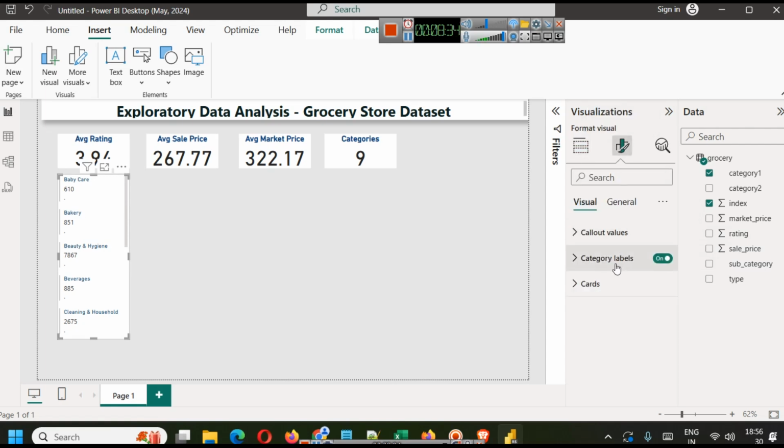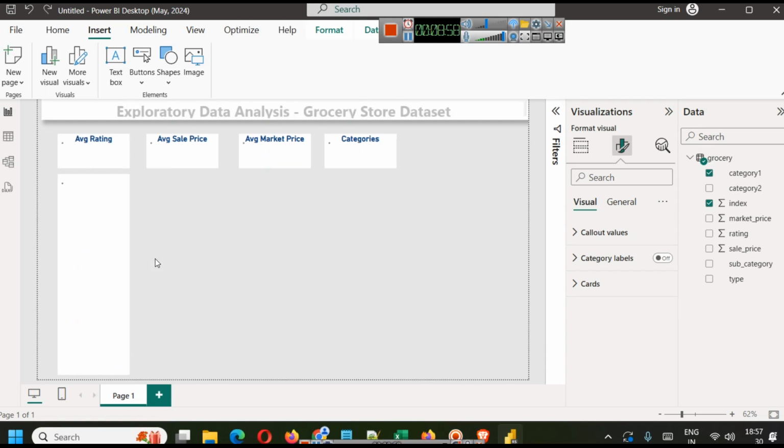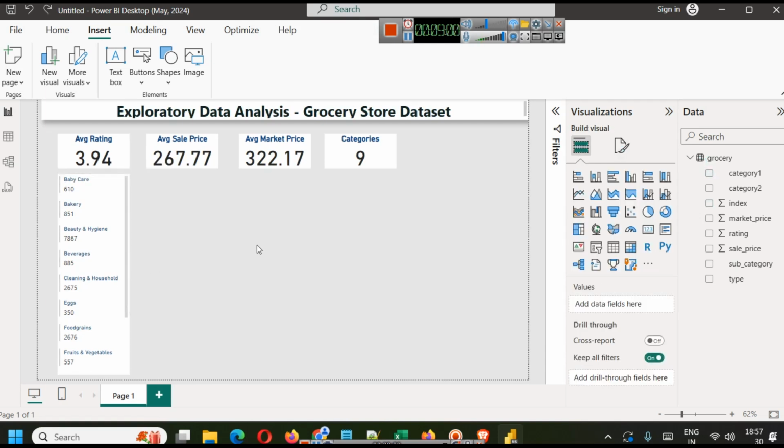We can also go to visual. You can see we can disable the category label entirely, and then we have the name of product and their total count. Okay, baby care, bakery, beverages, cleaning, etc. We can also increase its width and add more fields here if we want. So this way you have the information of category wise count of products.